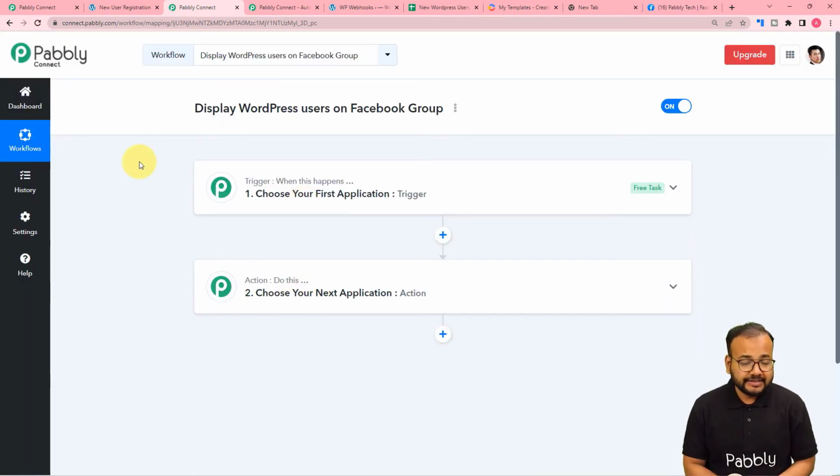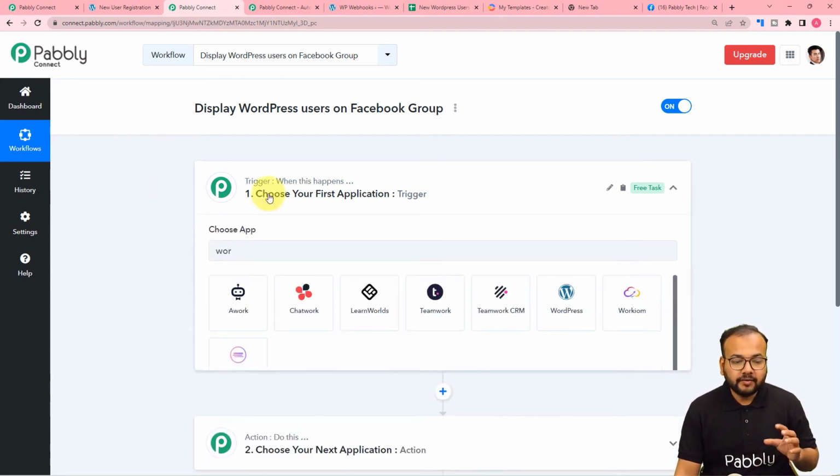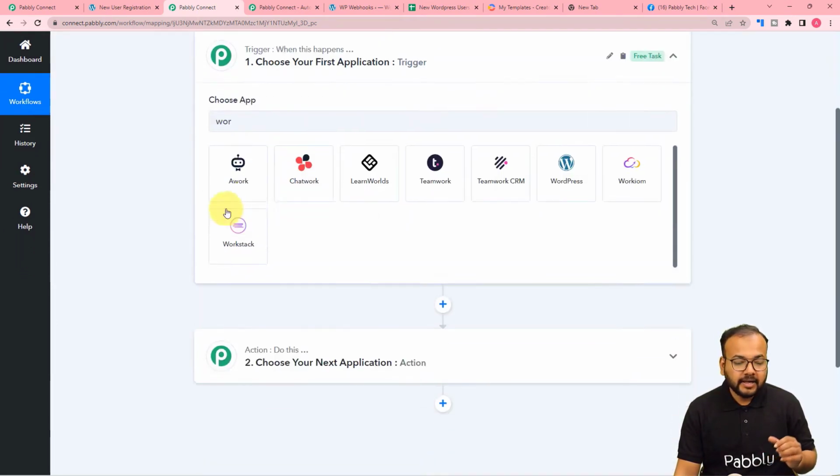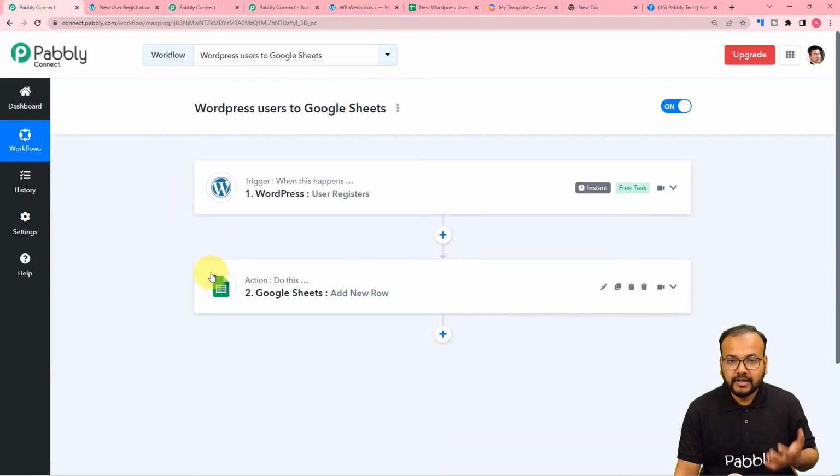So in our use case, guys, we are going to set up this automation using two workflows. With the help of the first workflow, first of all, we are going to capture the details of the users of WordPress into our spreadsheet, which I have created in the Google Sheets application. For that, you have to connect WordPress here in this trigger step and Google Sheets in this action step. You can see the workflow I have already created.